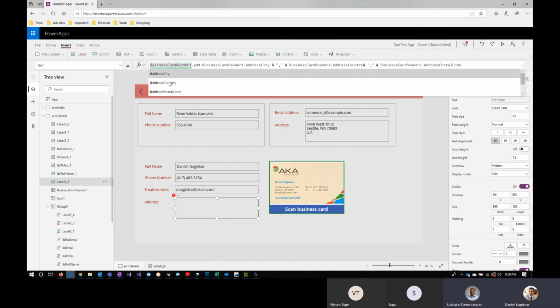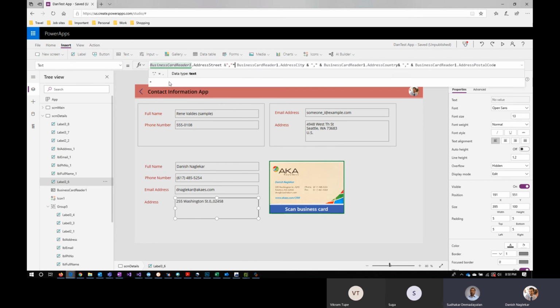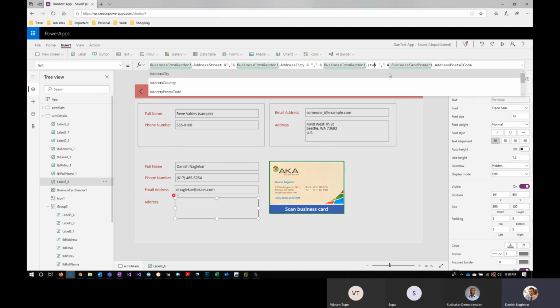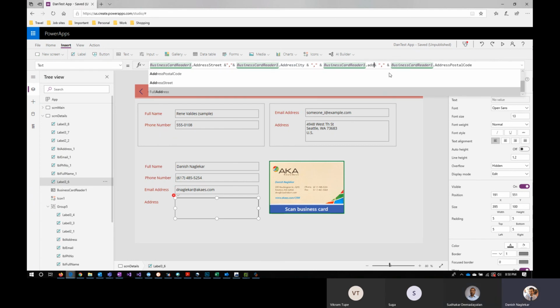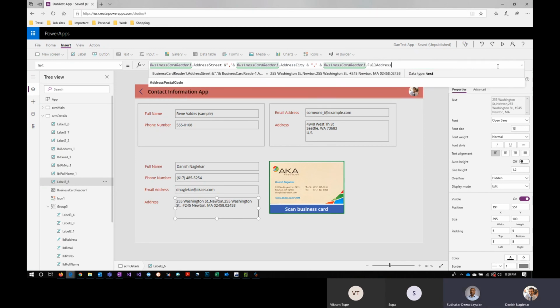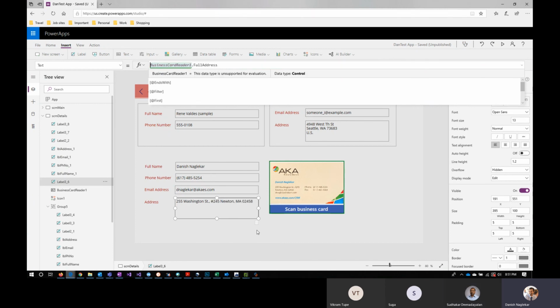So address line 1. No, it doesn't have the entire address, right? It just has the city and state. No, because I didn't populate it. See, now it shows. Okay, and it didn't populate the country because the country doesn't exist. I should actually use state. Address. Oh, there's a full address also now. That's nice. They changed a lot. There you go. So you got the full address.